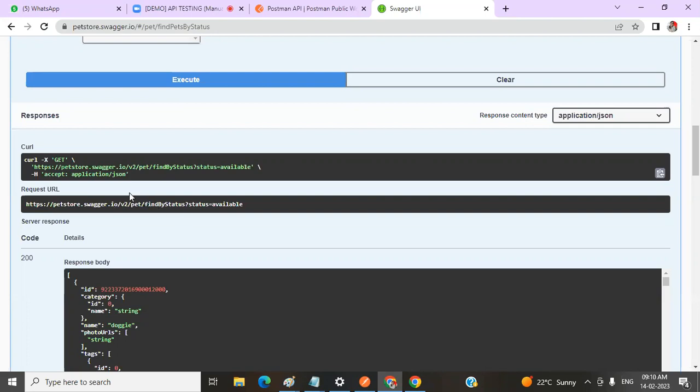Along with the resources, what is this find by status? Query parameters. Query key value parameter. Okay, so this is a query parameter or query string.